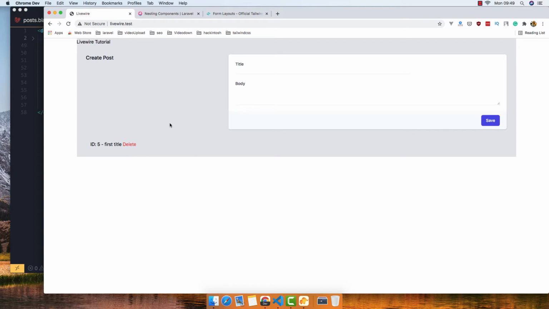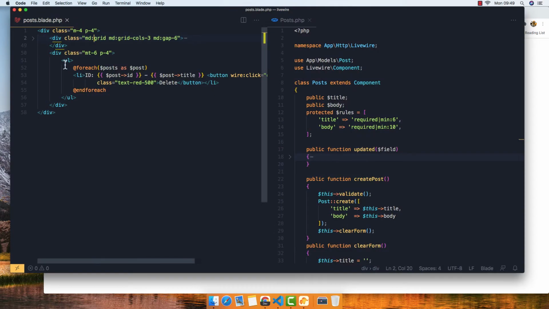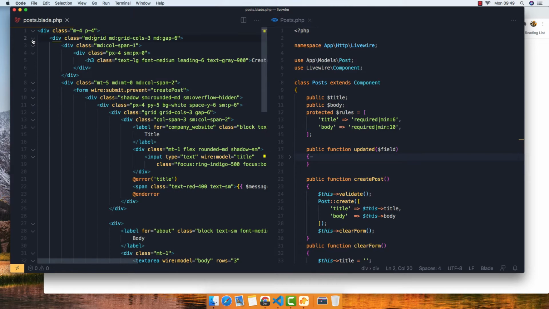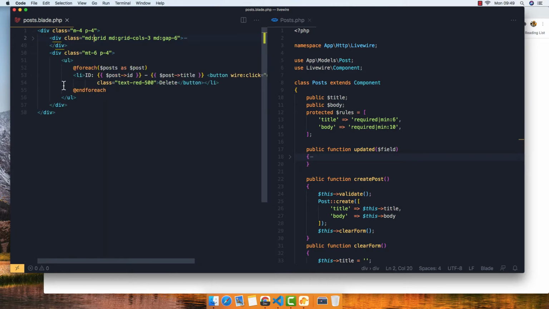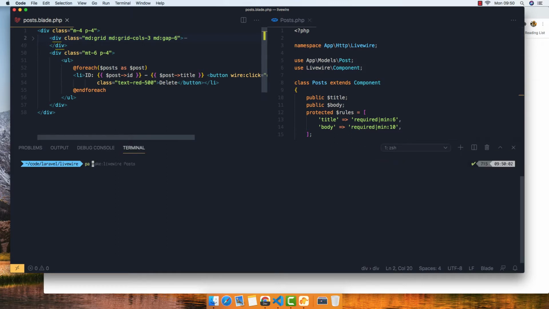But I want to make it more clean, this post class. And I'm going to create a separate component for the form. So, php artisan make:livewire post create.